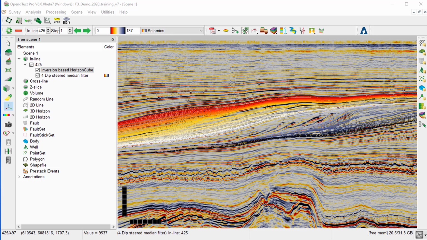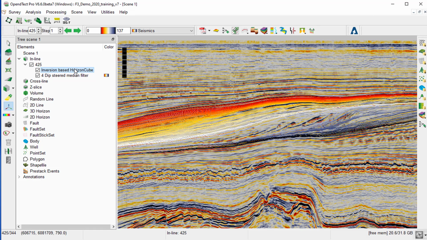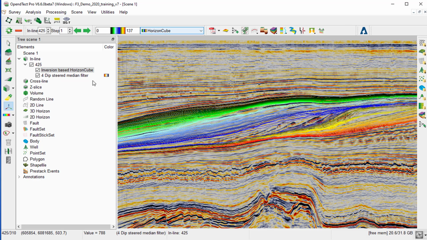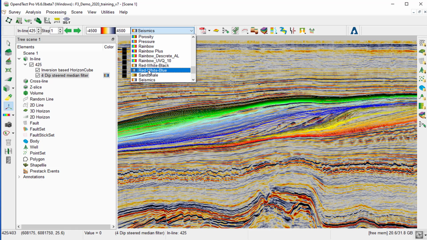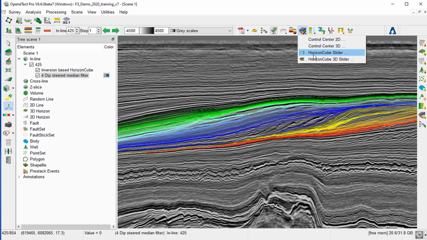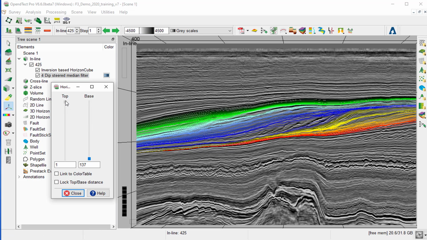For a better visualization, you can change the color bars by right-clicking on the HorizonCube and going to the color bar and selecting HorizonCube color bar. Then on the seismic, right-click and change to gray scale. Observe and QC the HorizonCube by using the HorizonCube slider. By moving the top and base slider, it allows us to investigate the data and make detailed observations of the depositional history of the sedimentary basin.